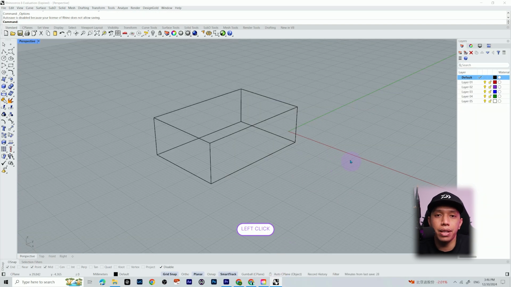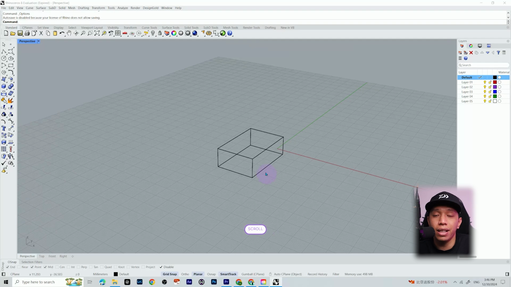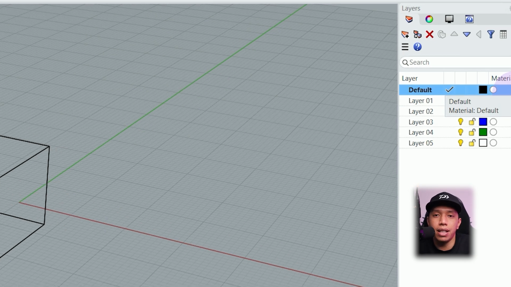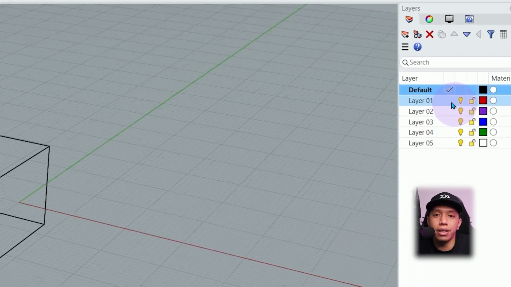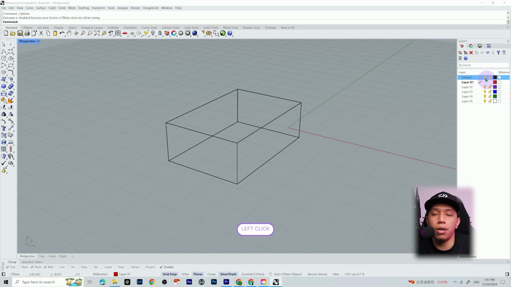Okay, now on the grid you can see that I've created a box on a new layer and I would like to hide it. I'm currently on the box layer, which you can see is activated with a check mark. If I want to hide it, I have to switch to another layer, then click on the little light bulb icon to show or hide it.